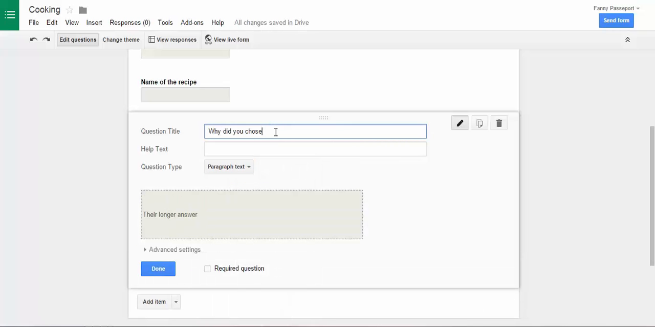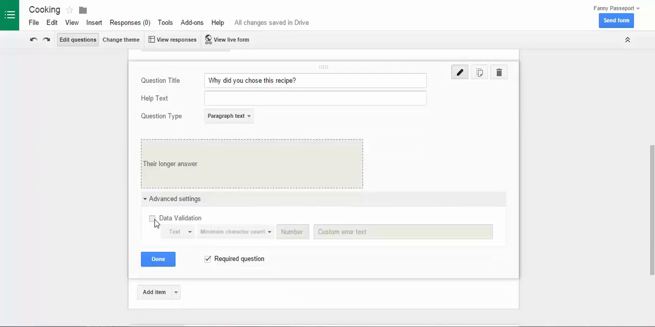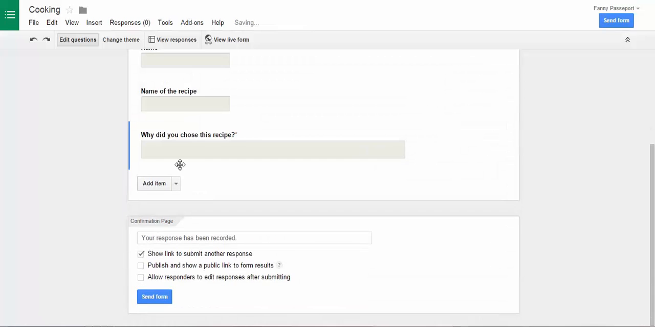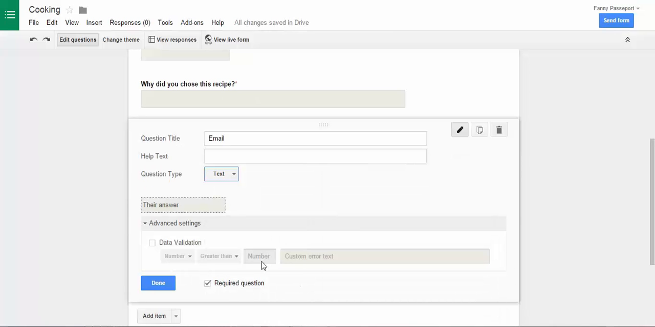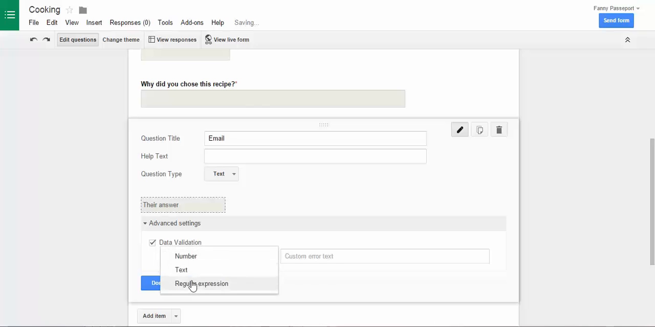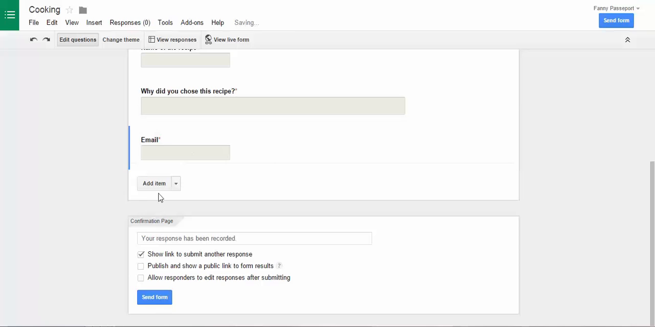Now we are going to look at a paragraph text, which allows the respondent to write more. Under Advanced Settings, you can specify the number of characters, for instance. This is 100 for this one. Going back to text under Advanced Settings, you can also specify the text that you want to have. Specifically, I would like my respondent to put their email address, so I can put this data validation option.